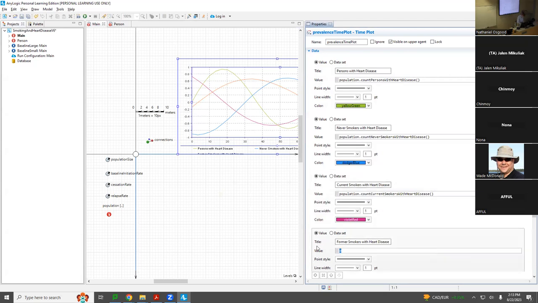And now former smokers. Population dot count former smokers with heart disease. Ladies and gentlemen, bang, bang, bang. You gave it to me. And Bob's your uncle. Done. Okay? Make sure it builds. I want to make sure we're all on the same page. I want to make sure, just as a sanity check, that people are picking this up.